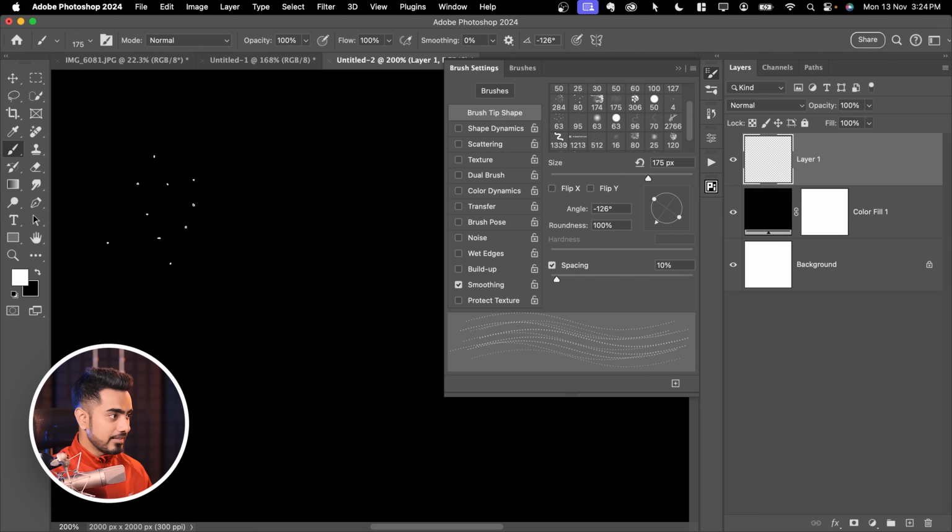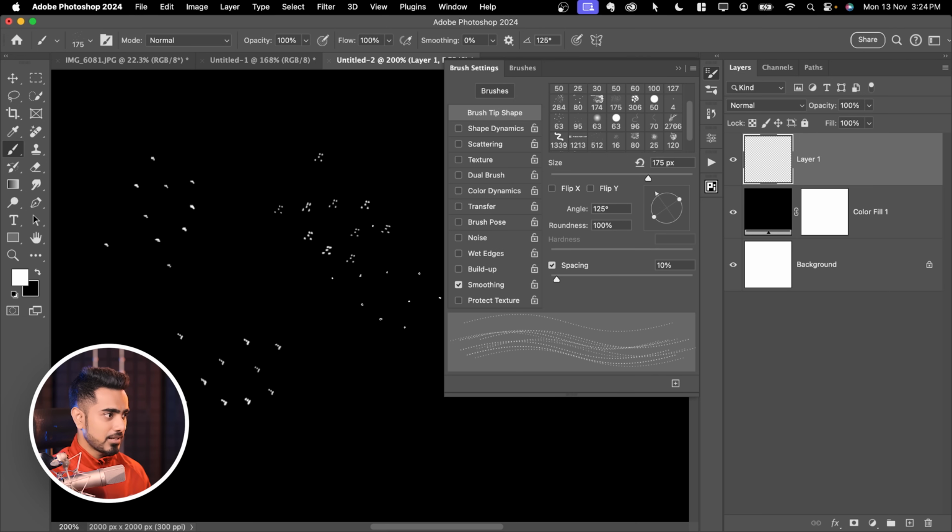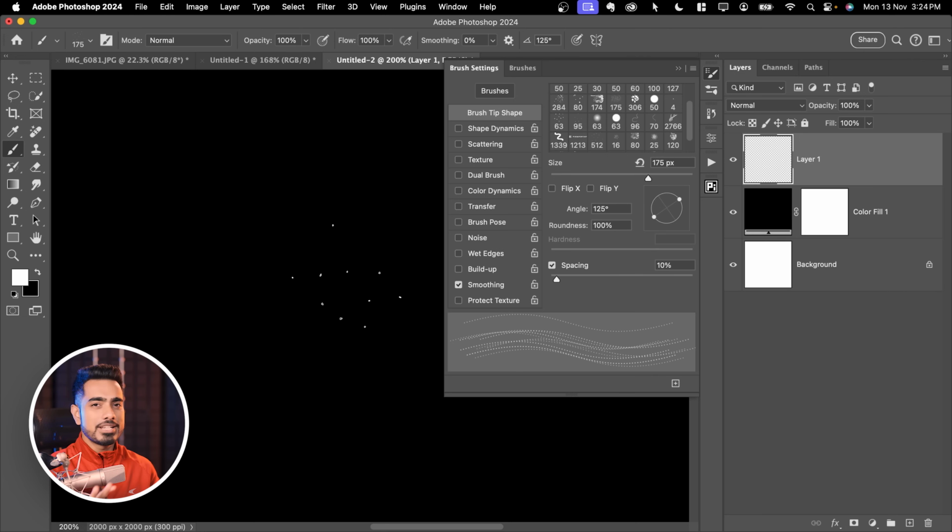So right now, this is how the brush paints, right? I can rotate it a little bit. This is how it paints. Rotate it a bit more. This is how it paints, right? So it's simply rotating the brush tip.